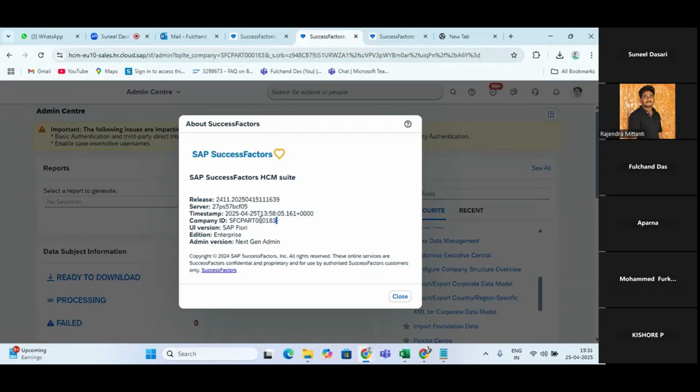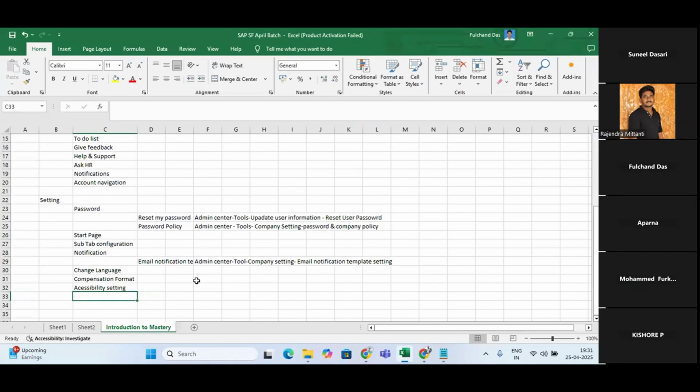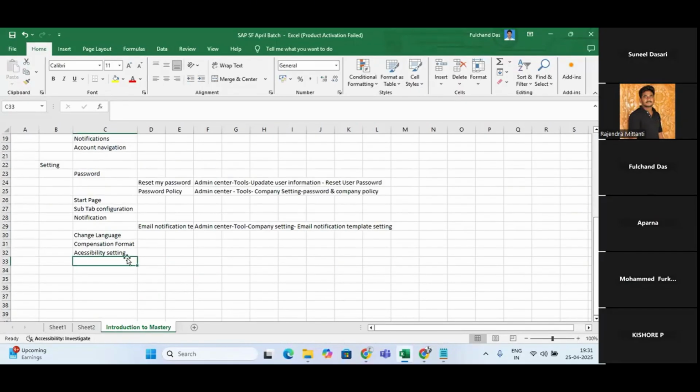Now this is the UI version. What is the UI version? It's the user interface. Previously, before SAP Fiori, there was Revolution V12, and before that there was V11 Ultra. So let me just write it down: about system.